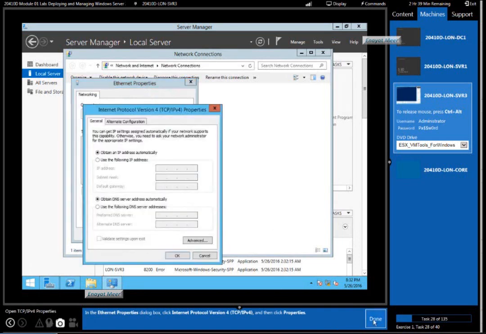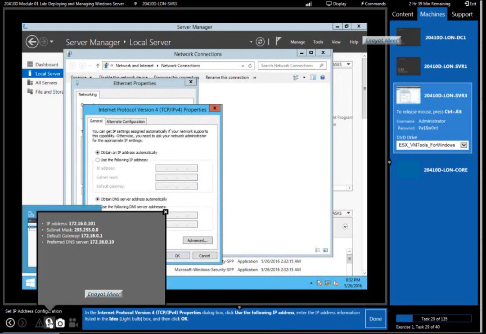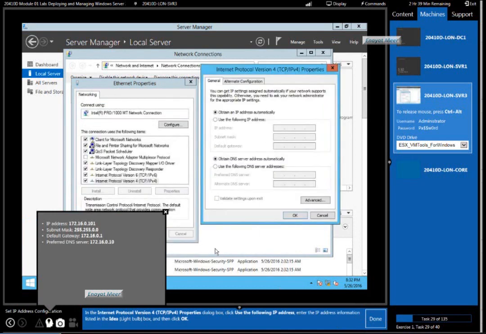If you want to add a static IP address, you can click use the following IP address, and whatever is given to you, you can use it from the ID box. That will be your IP 172.16.0.101. Default subnet mask for class C. You are using a default gateway. We really don't need it, but we are using it.